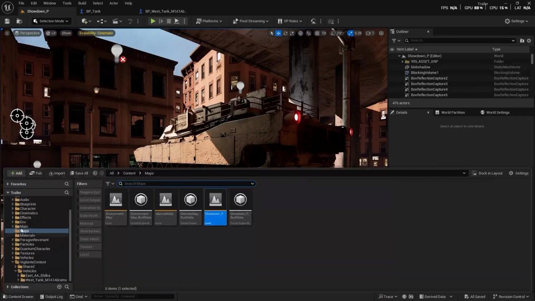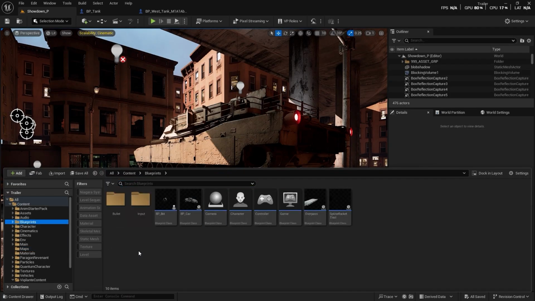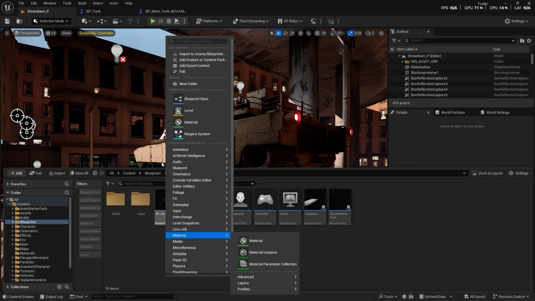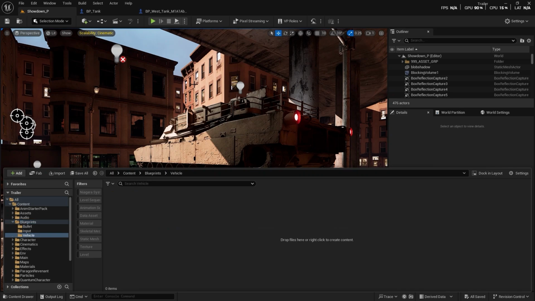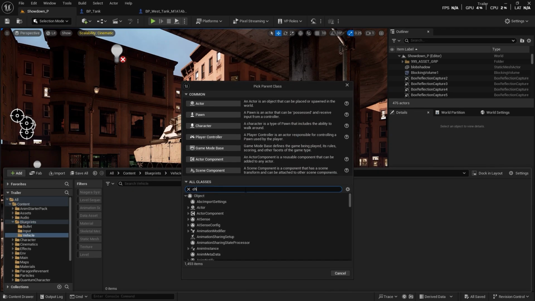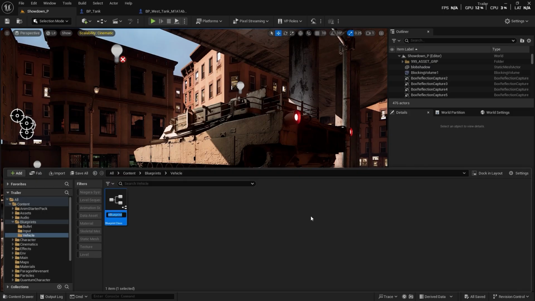So I'll come back in here, and then we can come to blueprints. Here we have input. I'll just create a new folder. I'll call that vehicle like this. I'll open this one. I'll right click. I'll create a new blueprint, and I'll search for chaos vehicle wheel. This is the one we need to create, and I'll name it BP wheel like that. Then I can open this one.